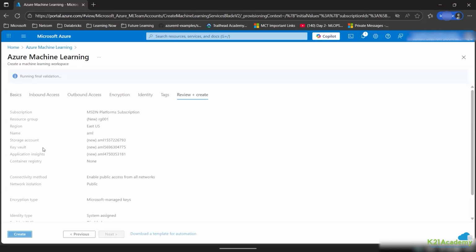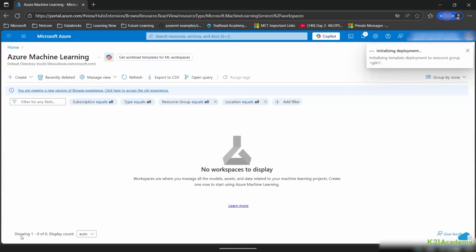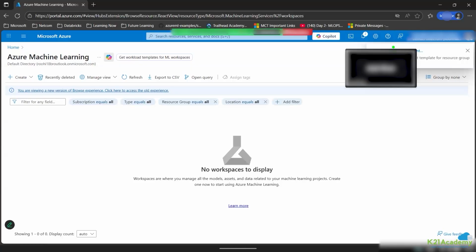Right now, I'll keep all the things to default. If it passes the final validation, we can just hit create. The moment I hit create, it will go ahead and create a resource by the name Azure Machine Learning, which is going to be the Azure Machine Learning resource.